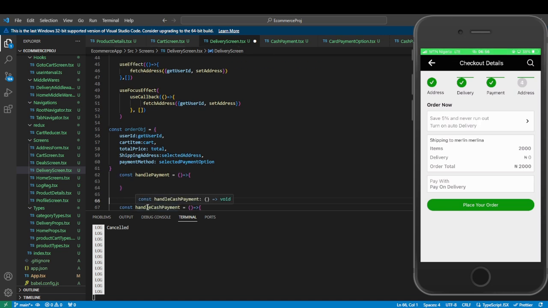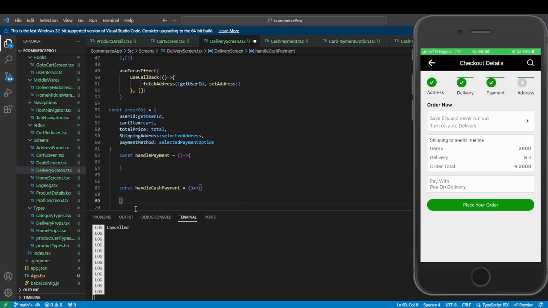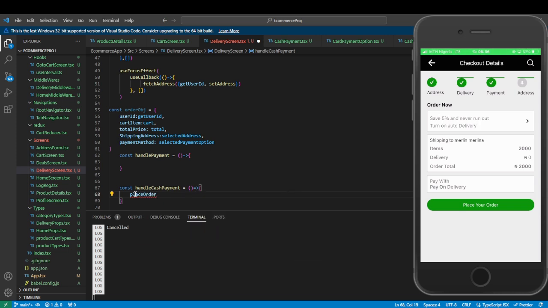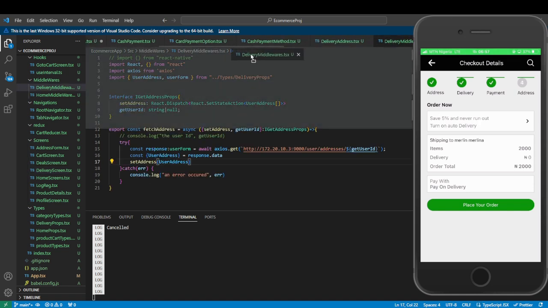So we can now come in here inside our cash payment. Inside our cash payment, we can now say place order by cash. So we need to write the function for place order by cash, and we'll get that. We'll go to our delivery middleware. Let's write that function first. So let's comment this out and go to our delivery middleware. All right, place order by cash. Delivery middleware. Let's bring it here.